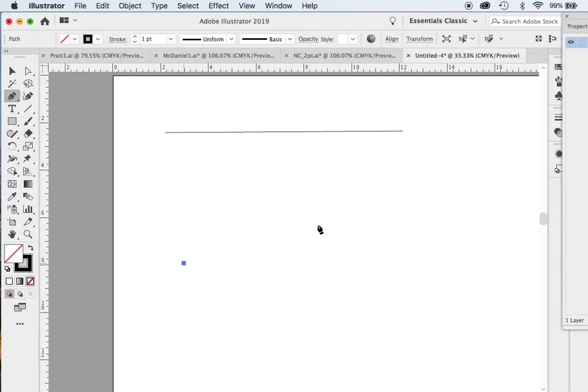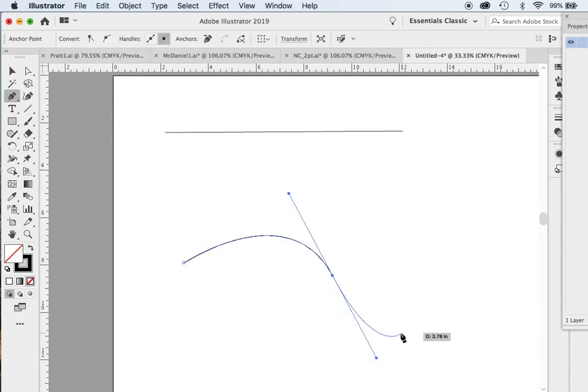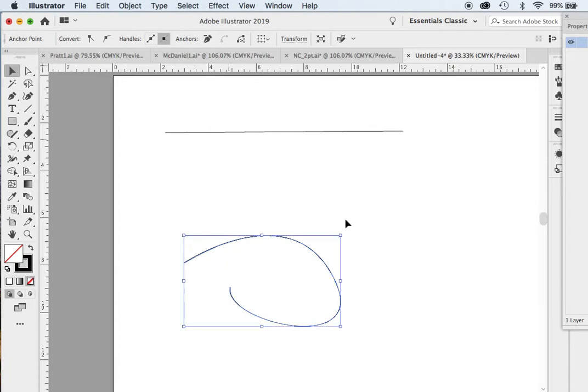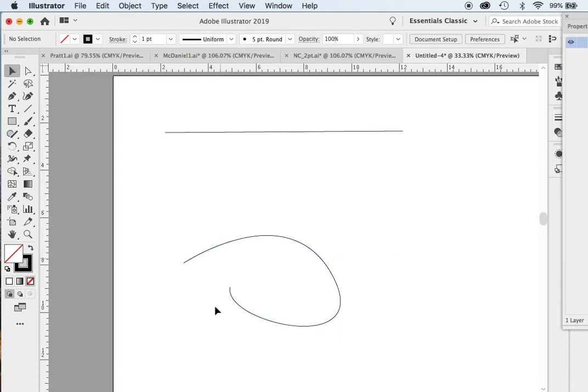So let me just draw a kind of incomplete path. Hit escape, that ends my line. If you look at this, it just looks like this curvy line. It has anchor points as elements drawn with a pen tool do. And you can see the stroke is really what's making that line visible.